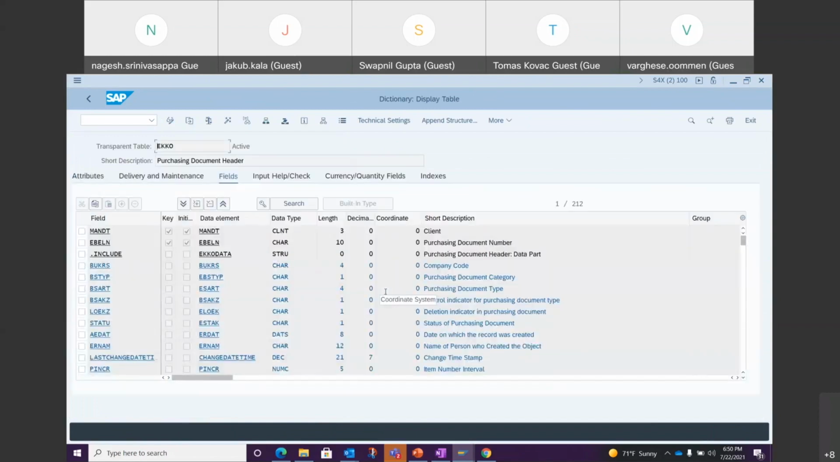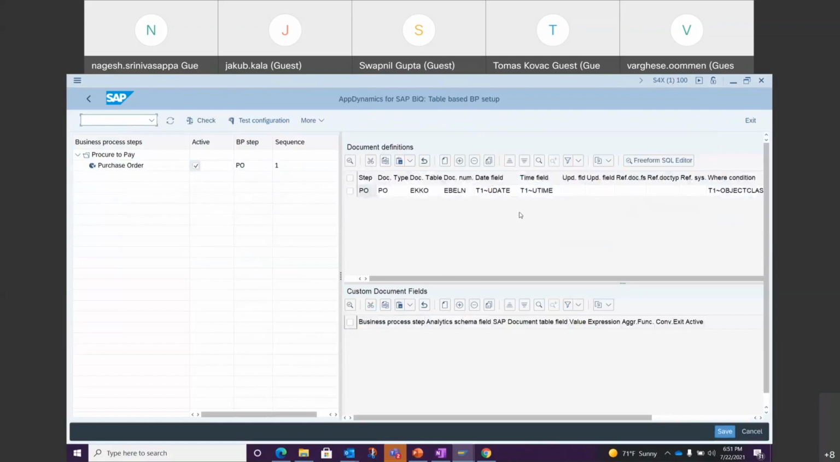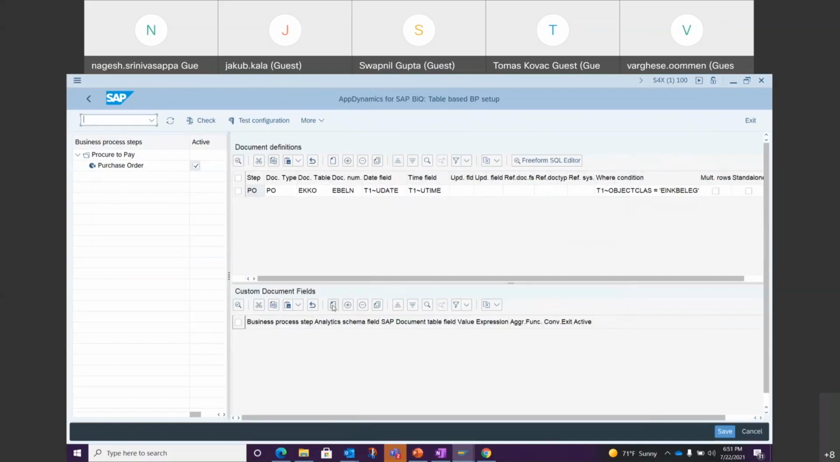For example, just scroll down more. We can, for example, take Ernam, the name of the person who created the object. So let's configure that. Go back to the BiQ setup. Where is the custom document fields on the bottom part? There is also an append new row button.